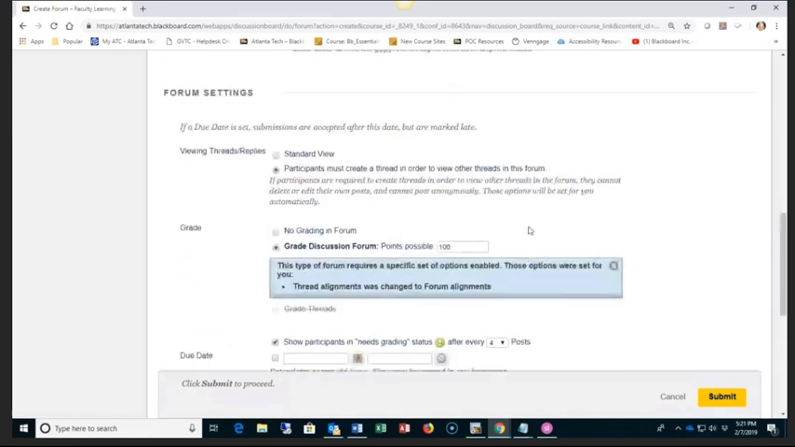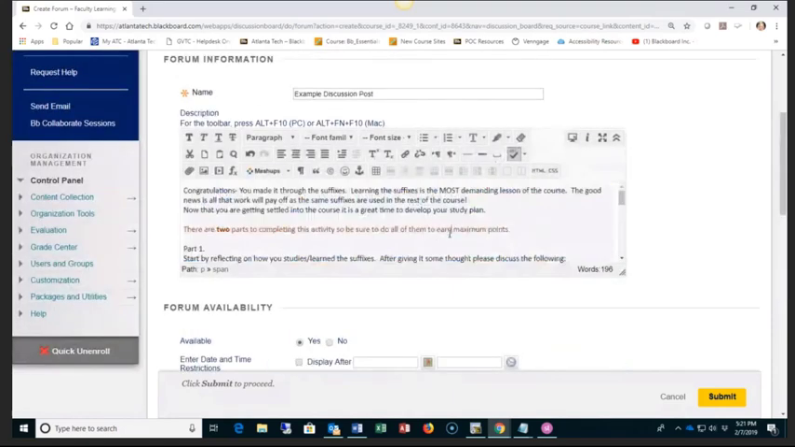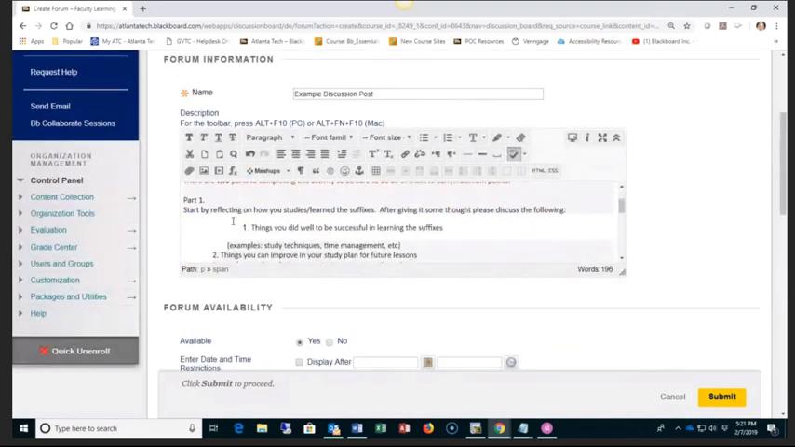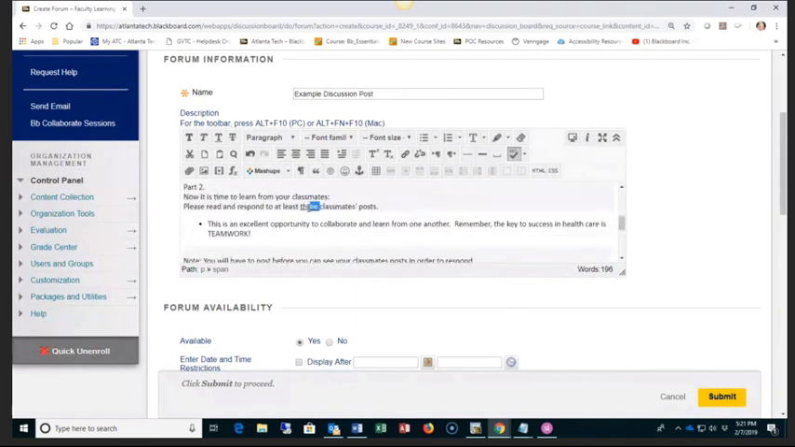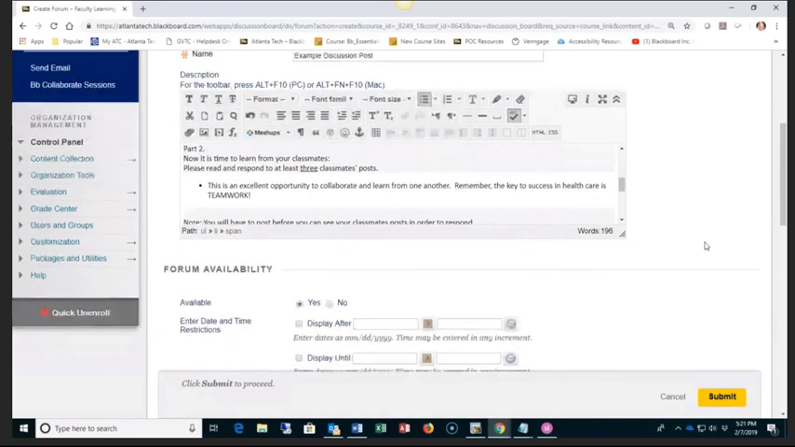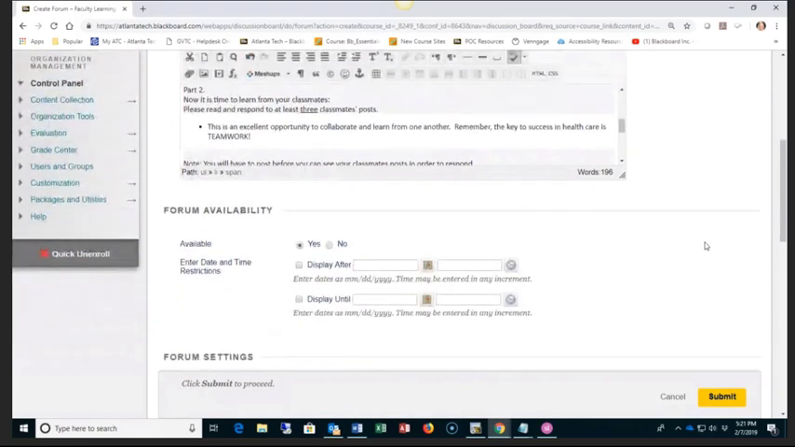The reason being, my first post, if you come back up here and read the directions, part 1 is the individual reflection. Part 2, I'm asking for 3 responses. Just so you know, this is your personal choice. A lot of instructors choose 2 responses. I choose 3 because I use this in a fully online class, and it's an opportunity for further collaboration.